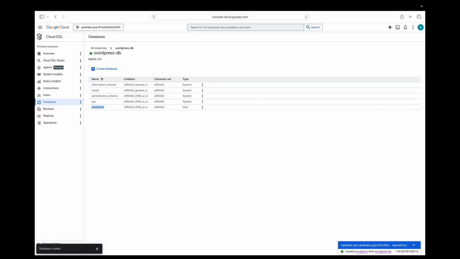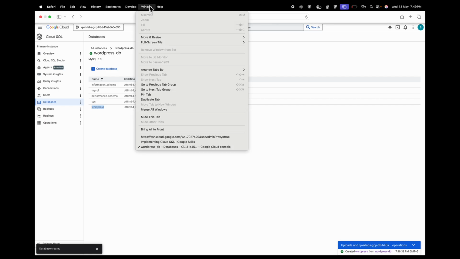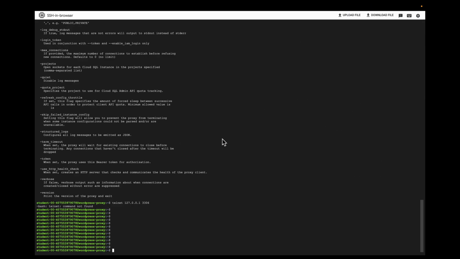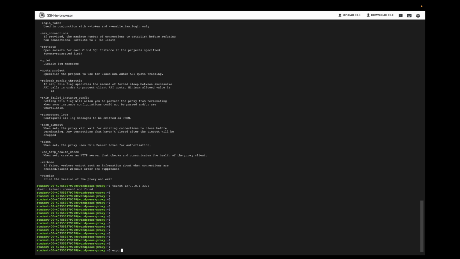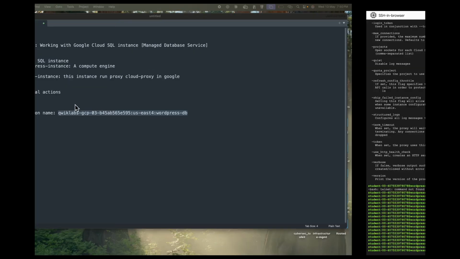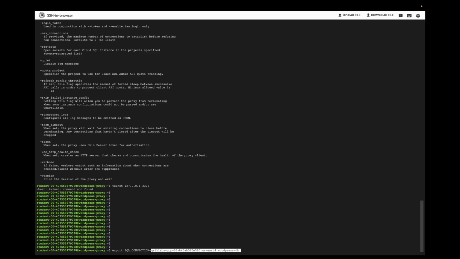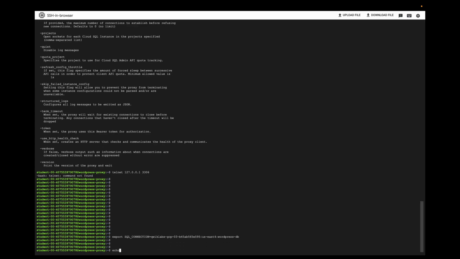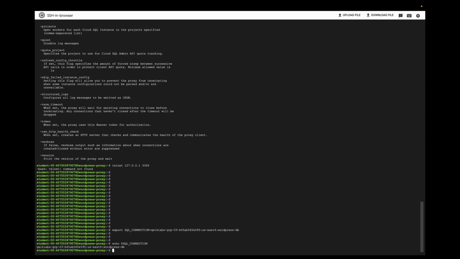Next, let's go back to our SSH instance here and we'll create a variable called SQL_CONNECTION, and the value will be this, copied from here. Let's echo it to check if it's set correctly. Yes, it is.